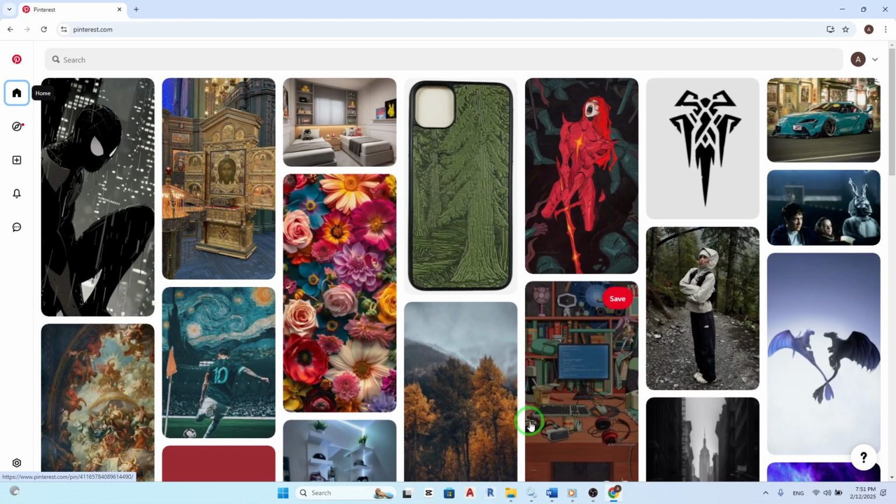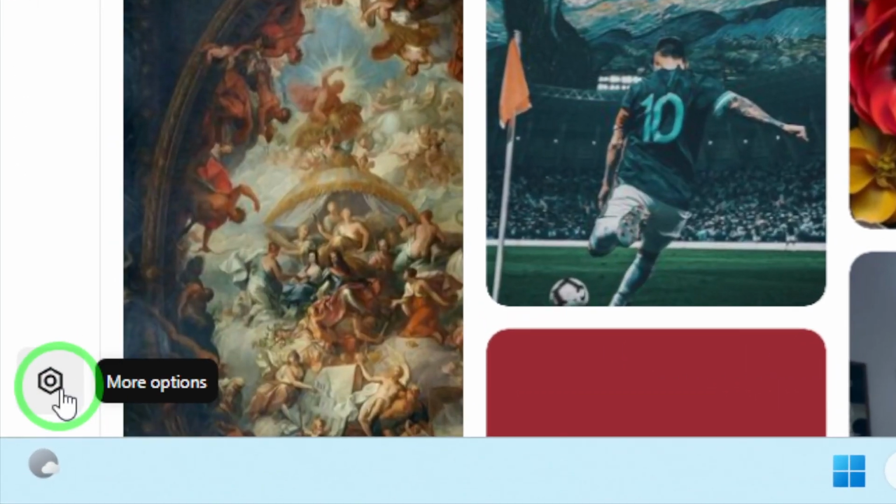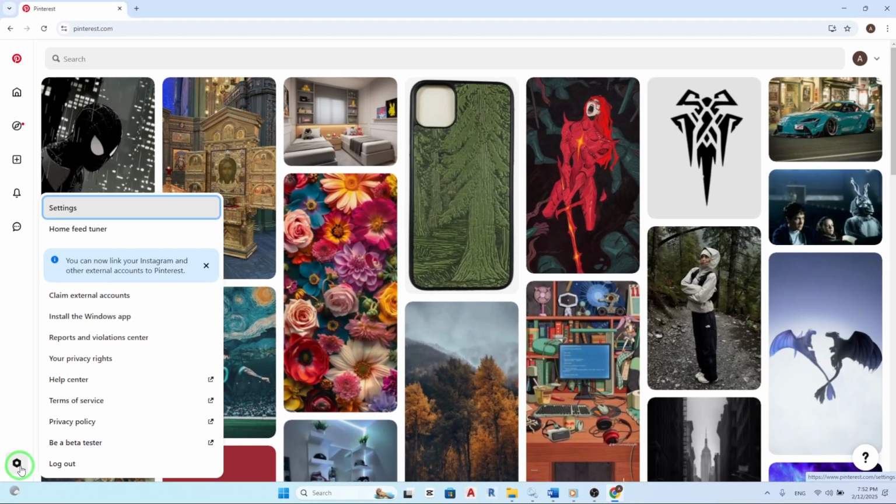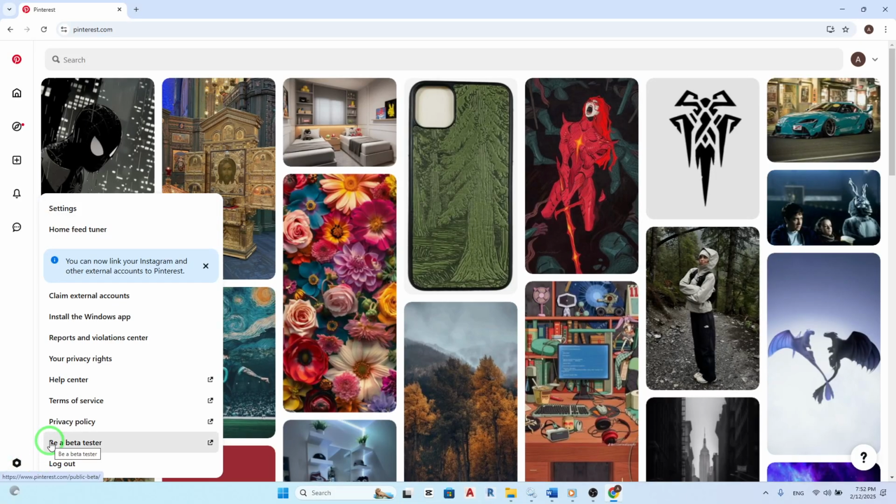Once you're on the Pinterest homepage, look for the gear icon located at the bottom left corner of the screen. This icon represents the settings menu, so go ahead and click on it. After clicking the gear icon, you'll be directed to the settings page. Here, you'll find various options to customize your Pinterest experience.